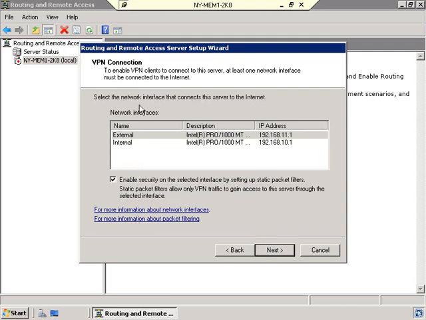Now I need to select the network interface that is going to connect this server to the internet. In other words, which network card is the one that the external users want to connect to. And obviously it's the external card that we want to use.